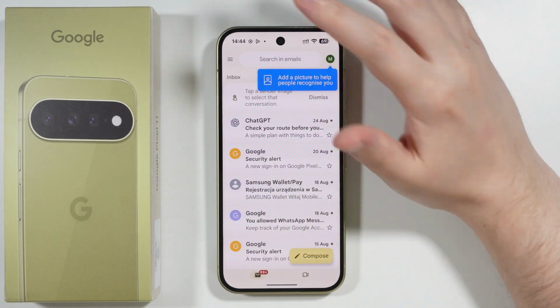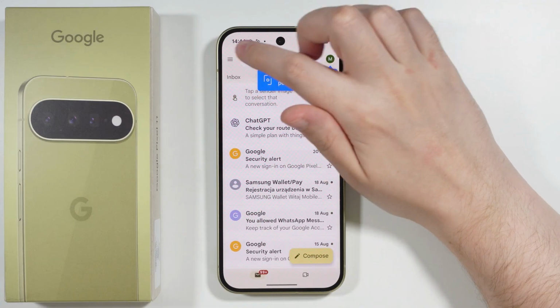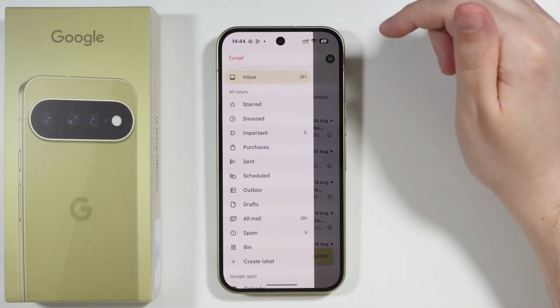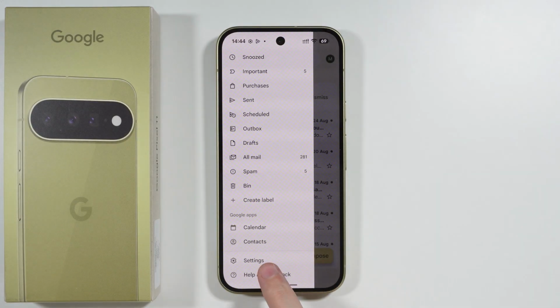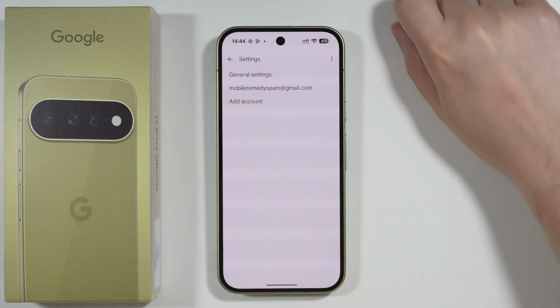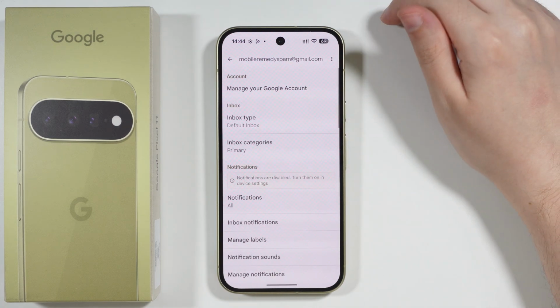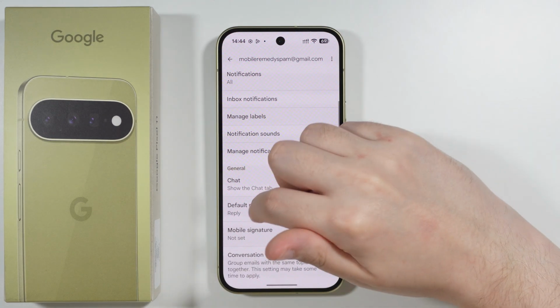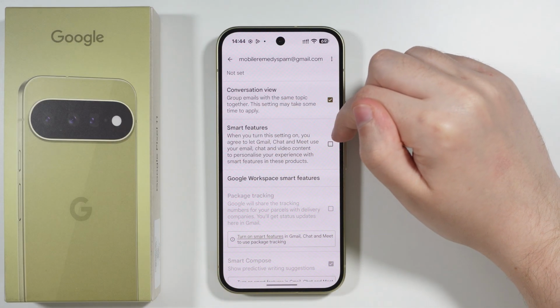And what you can do here in Gmail is you can tap on the hamburger menu, so these 3 lines in the upper left corner. And then in here, you should be able to find settings. So there we go. Let's go to settings. Now in here, choose your Gmail account. And in here, in the Gmail account, you should be able to find smart features, which you can simply disable.